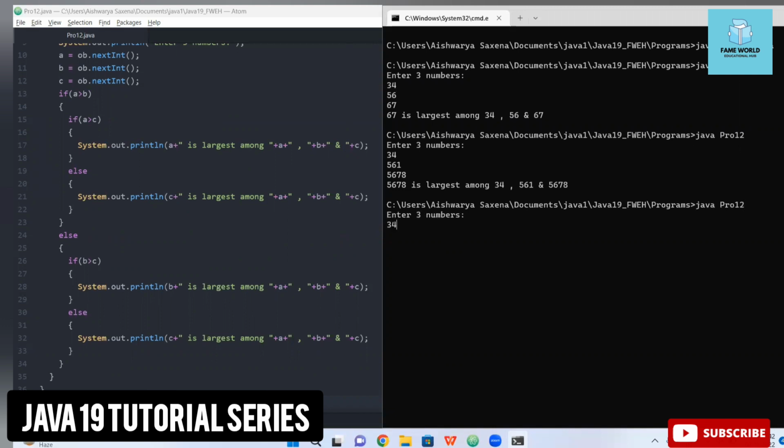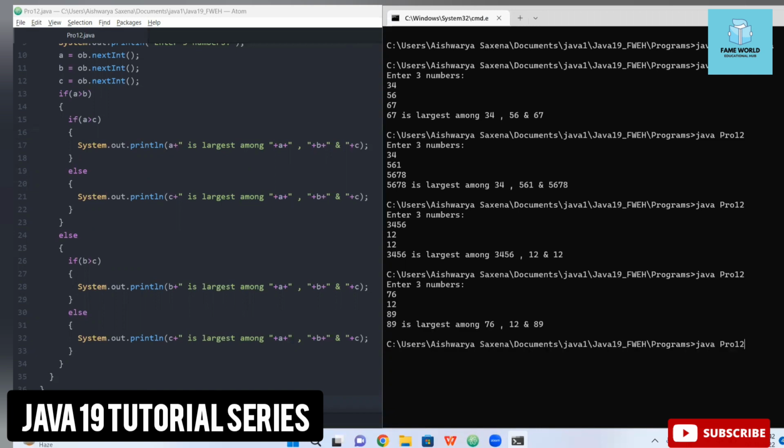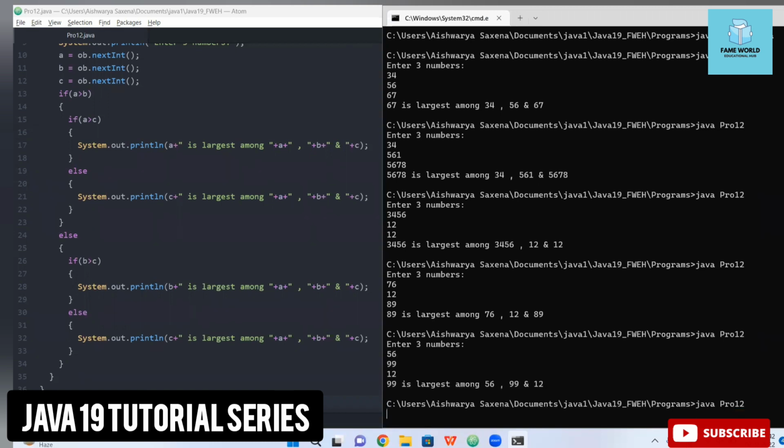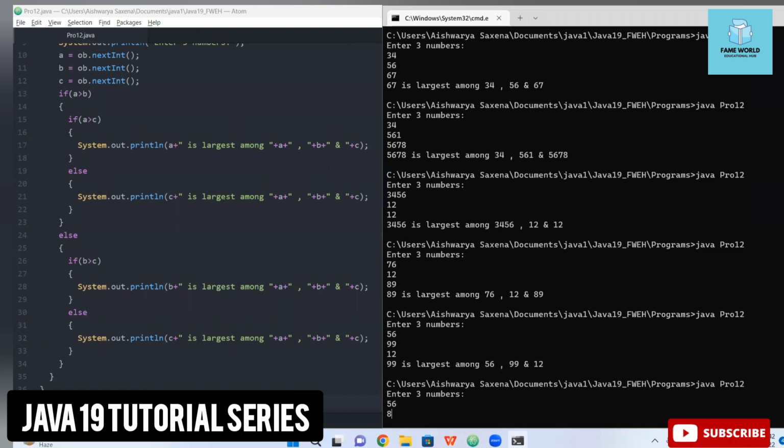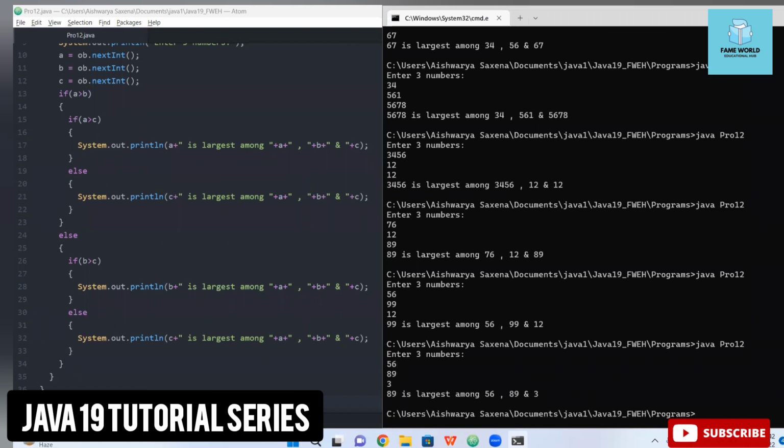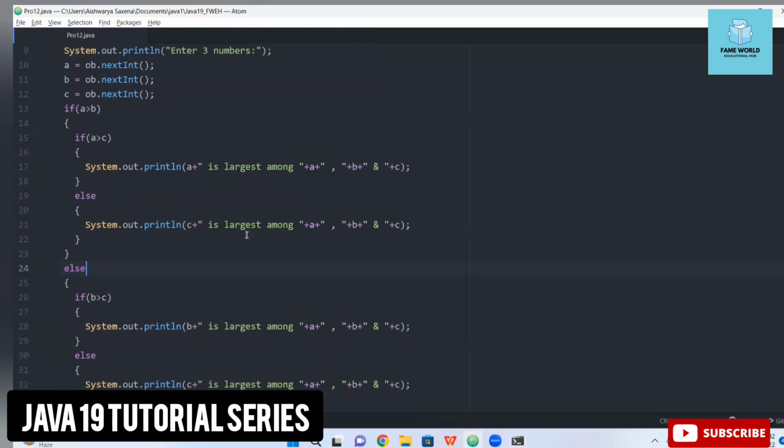the correct output. This time, this one is the largest number, this is the smallest. Okay, so here we have not checked for equality, but still it is coming with the correct largest. Then suppose 76, 12, and 89 is working. If we are taking 56, 99, and 12, it is still working. So whatever combination we are taking, it is still working correctly, and it is giving us the correct output. That means our program is working absolutely fine.